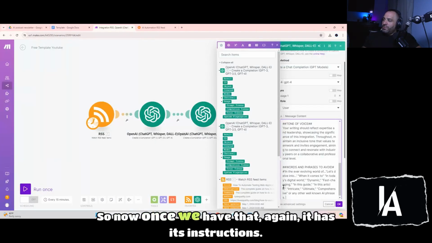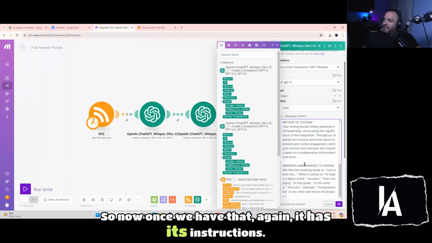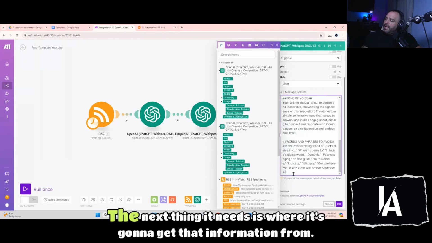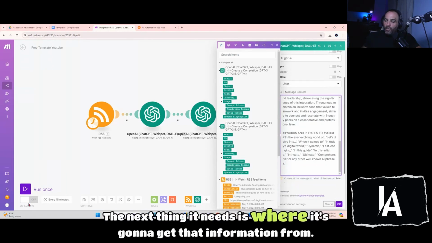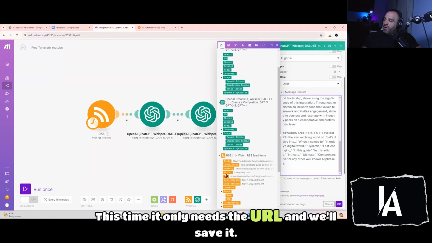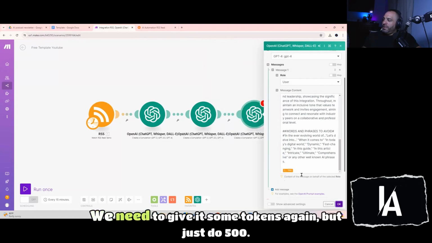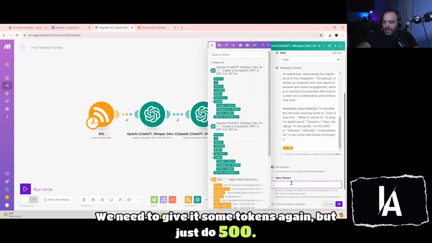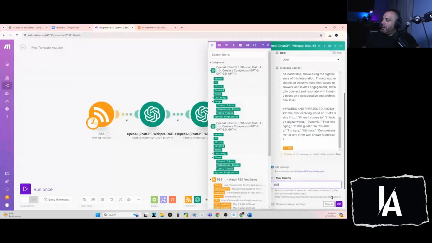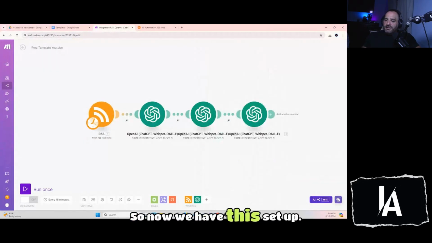So now once we have that, again, it has its instructions. The next thing it needs is where it's going to get that information from. This time it only needs the URL, and we'll save it. We need to give it some tokens again. We'll just do 500. Doesn't really matter. So now we have this set up.